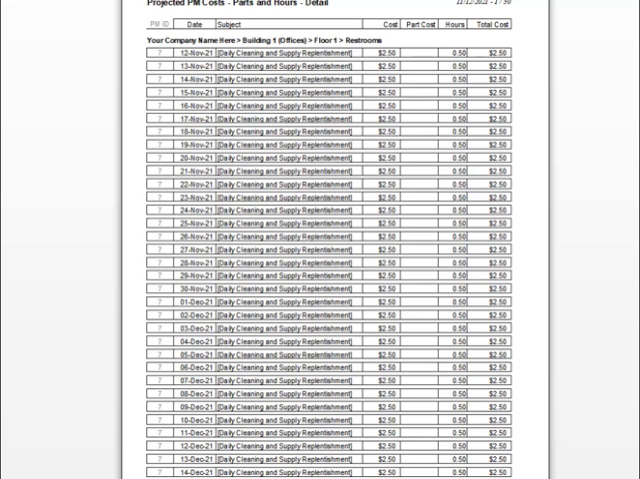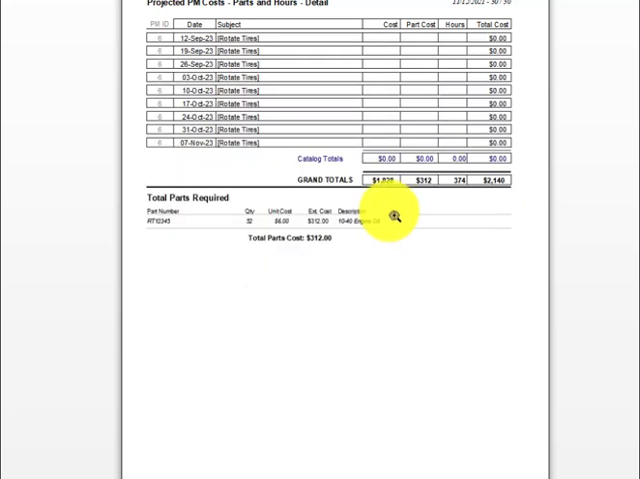And then at the very end of the report, we would have the totals saying, here's what we're going to need for our costs that we put in, our part costs, our labor hours, giving us a grand total. And then it will also list whatever the parts are that we said we needed. So that way you could order all of the parts at one time for that particular date range in the future.